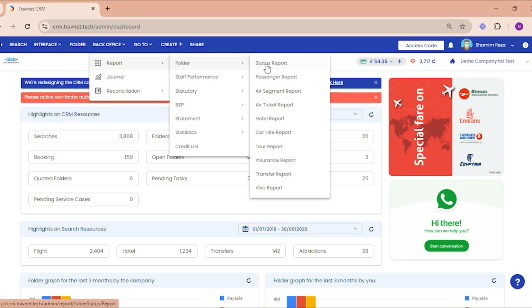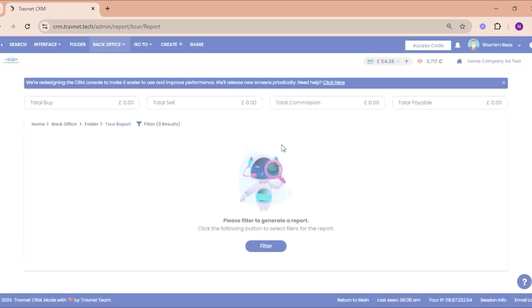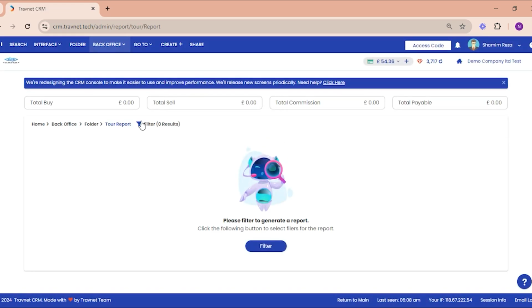The 7th one is To Report. Clicking on it will bring you to this page where you will see 4 boxes that were supposed to show you the total buy, total sell, total commission, and total payable amount for folders in the report. So initially all these boxes will show 0 amounts in them.